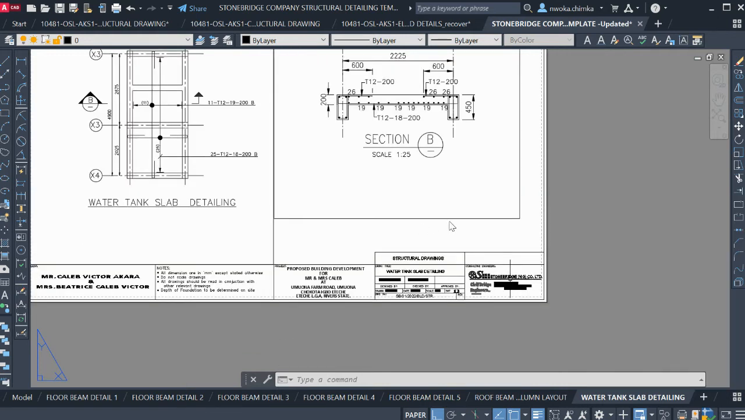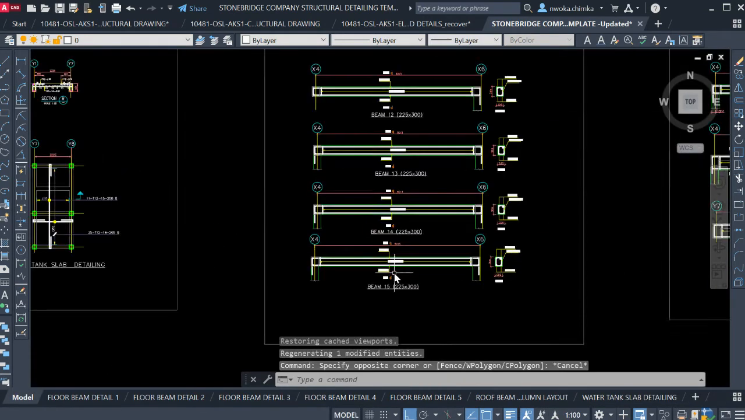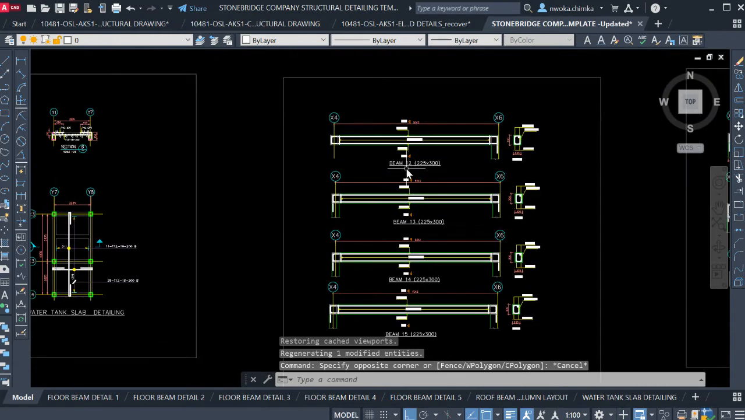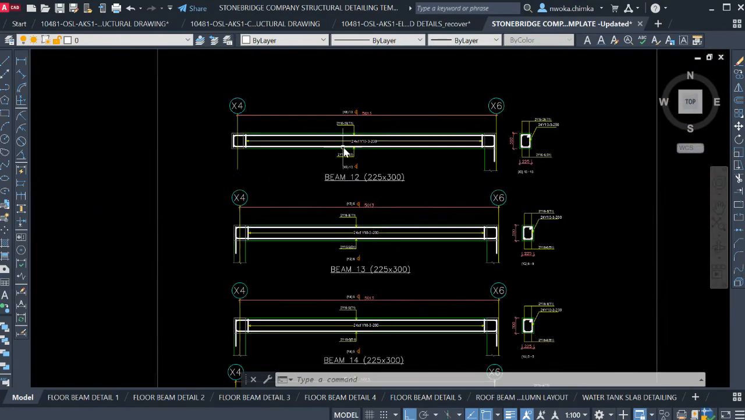So right now we go and check what next to bring out. We want to bring out these roof beams right now. You can see that these are roof beams, so we try to name them roof beams and not just beams like this.